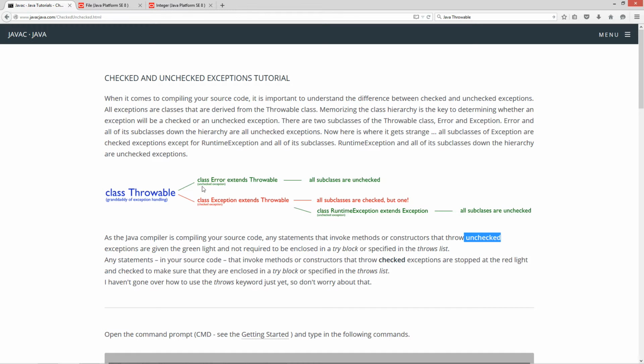It doesn't even bother to do it. It's like, no, I'm not even gonna check you. You're cool. If you're a direct or any sort of derived subclass of Error or RuntimeException, you're all cool. I'm not gonna do anything, you know. But, however, if you are a direct subclass of Exception or any of its subclasses down the hierarchy, oh, stop, hold on, we've got some funky rules that we need to enforce here.